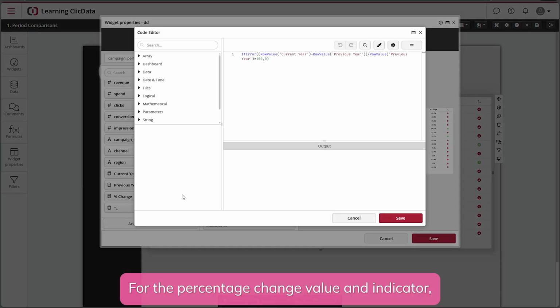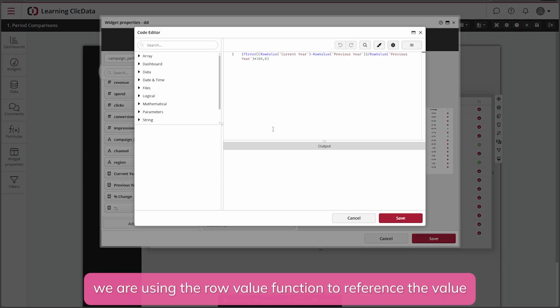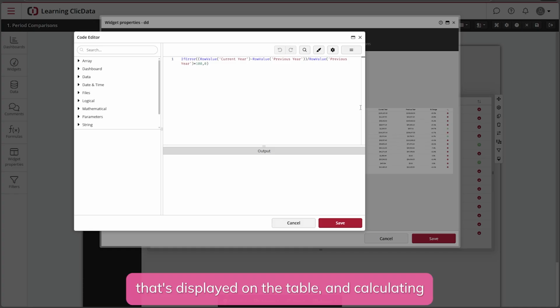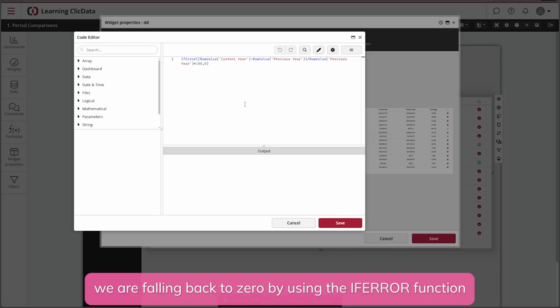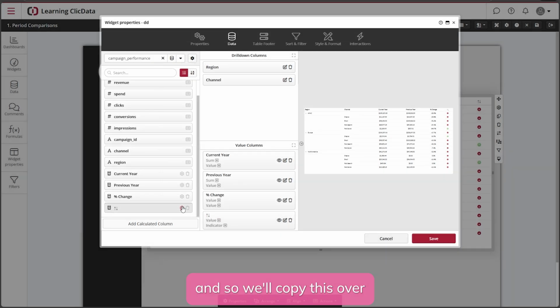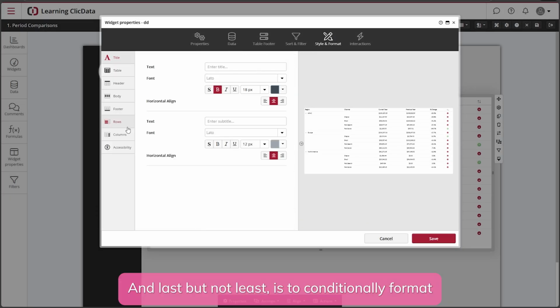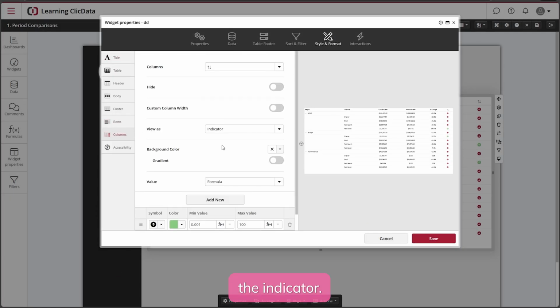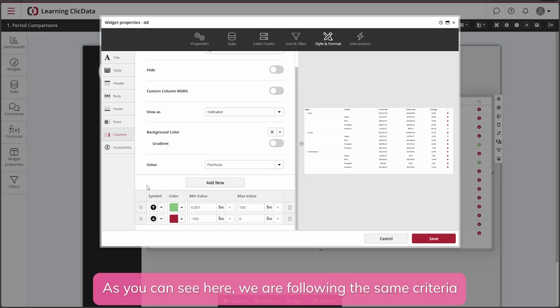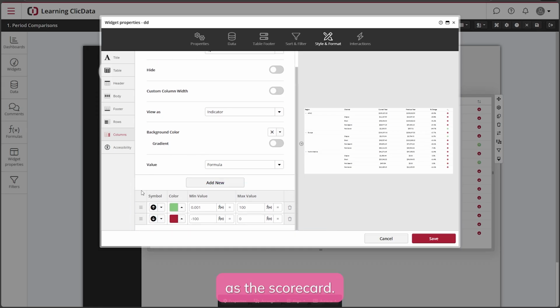For the percentage change value and indicator, we are using the row value function to reference the value that's displayed on the table and calculating a percentage change based on that. Also, when the previous year is equal to 0, we are falling back to 0 by using the if error function. And we'll copy this over to our indicator version as well. Last but not least is to conditionally format the indicator. As you can see here, we are following the same criteria as the scorecard.